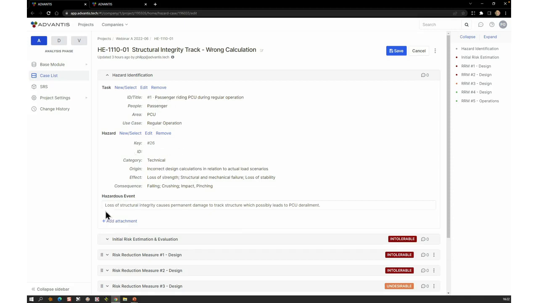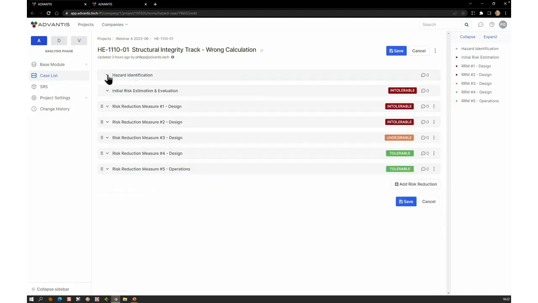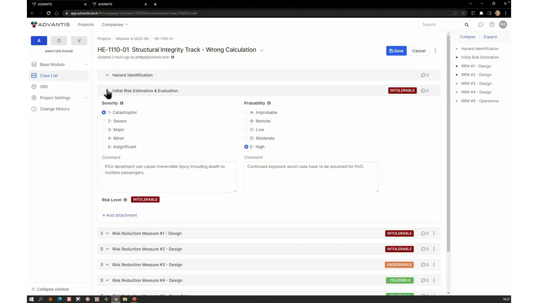So in this case, we say loss of structural integrity causes permanent damage to track structure, which possibly leads to PCU derailment. So this is a roller coaster, a derailing PCU, derailing train is obviously a bad day. So with this information, we go into the next step where we do an initial risk estimation with the two parameters, severity of consequence and probability of occurrence.